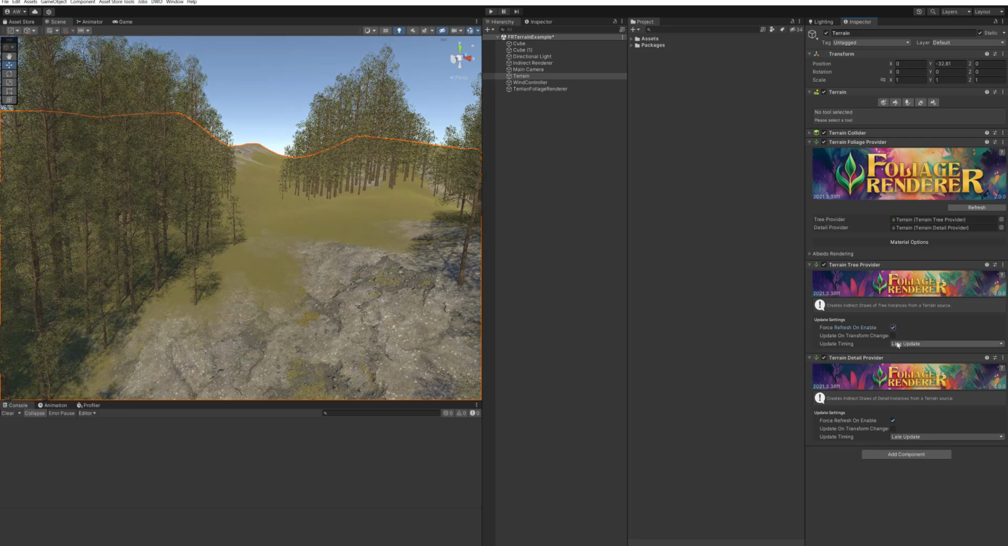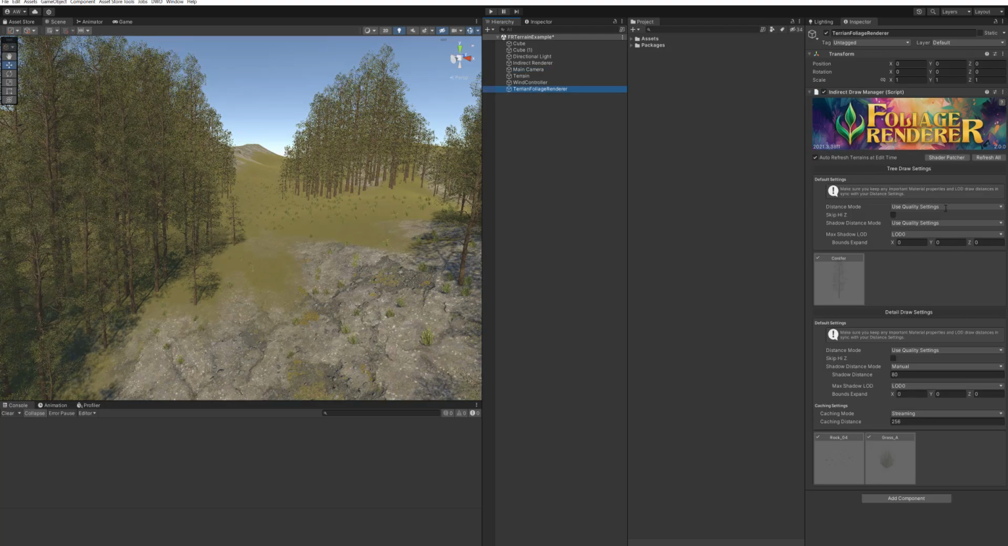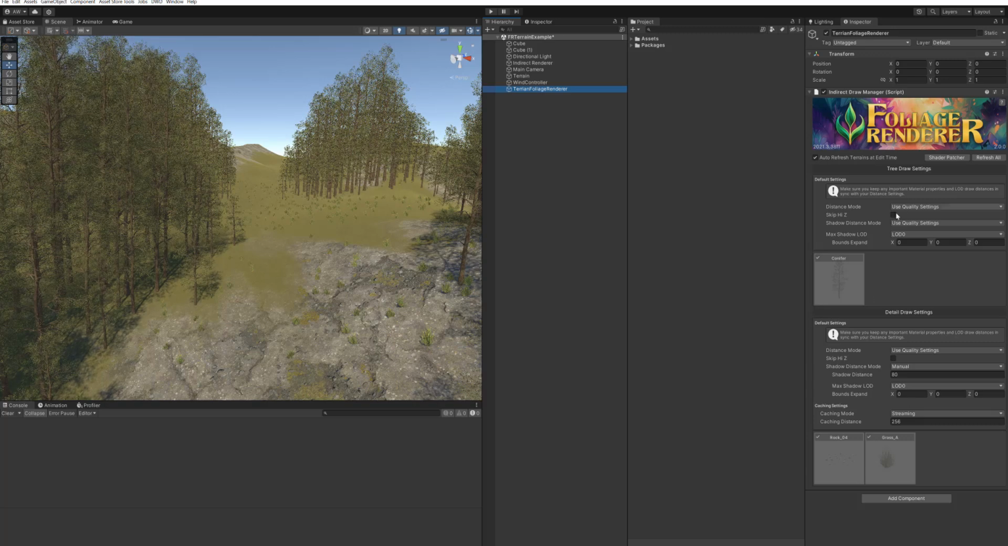I like to have these refresh when they get enabled. I like to have these refresh when transforms change. Sometimes this one's better on update. And there you go. Now we have our indirect camera. Our indirect draw manager has now grabbed the tree and detail prototypes in use. So this looks more like we're used to.